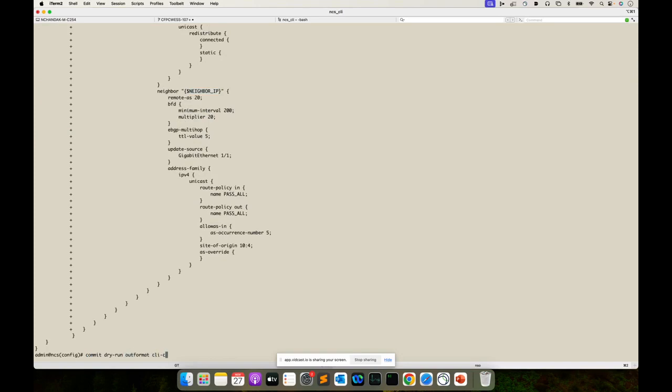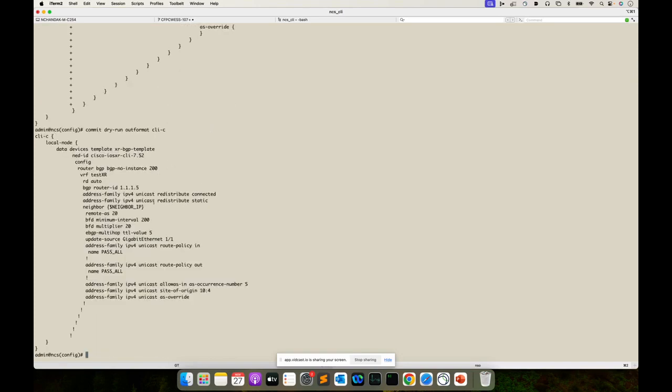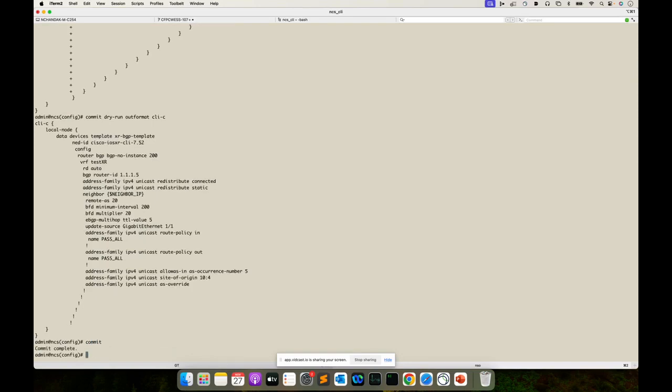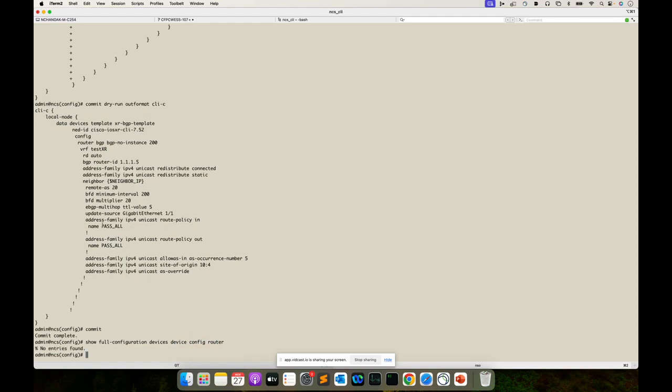Let me show you the native format. So the config is something like this. If I commit, the device template has been stored in the CDB. Now we have a couple of devices. Let's say I want to push that config on XR3. Just verify the config already present on the devices. I'll say devices config router. So none of the devices has any BGP config. So let's apply this device template.